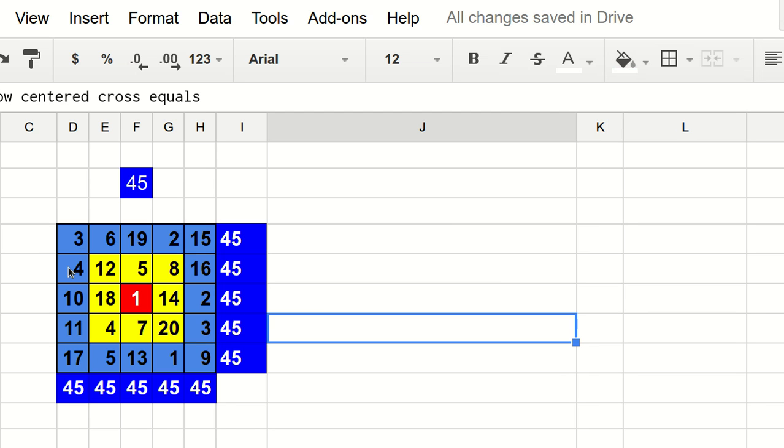You can see here 3 and 4 is 7, plus 8 is 17, plus 11 is 28, plus 17 is 45. 3 and 6 is 9, plus 19 is 28, plus 17 is 45. And the same goes for each one of the columns and each one of the rows.